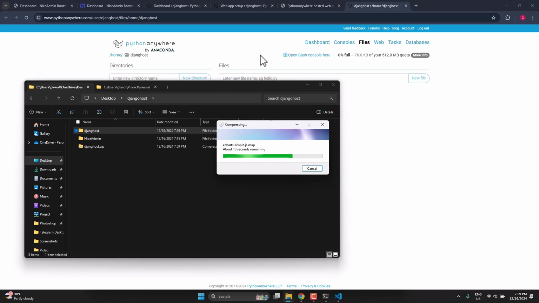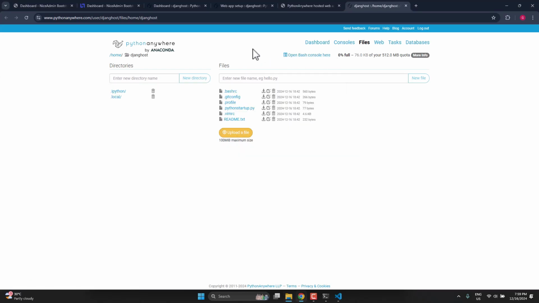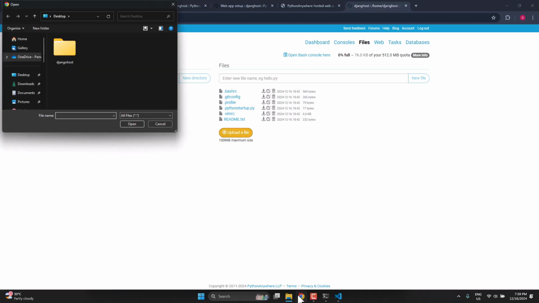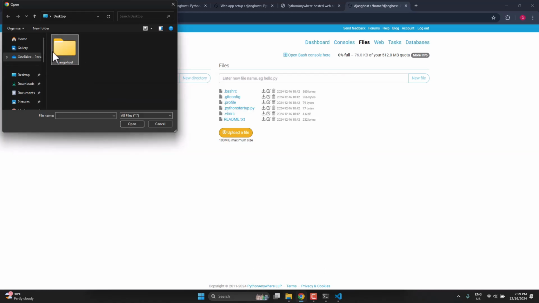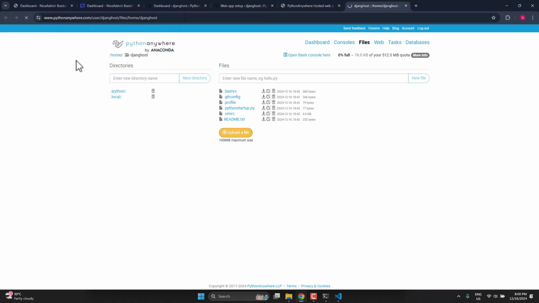All right, so I'll go to files here. The base of my file directory is home slash your username. So I'm going to upload a file. I think by now it is done. Okay, it is done now, and then Django host, and this is the zip file that we just zipped. Open it, get it uploaded.